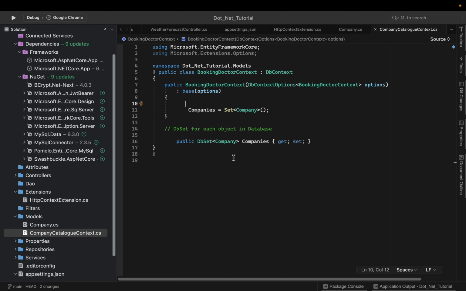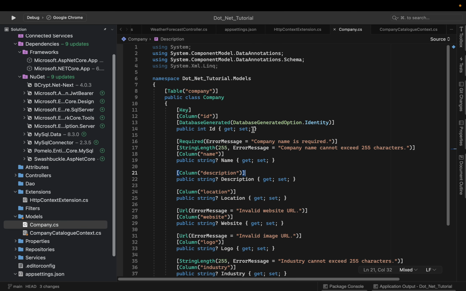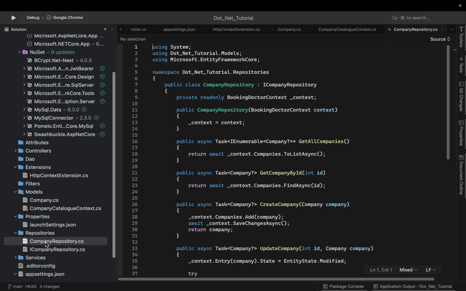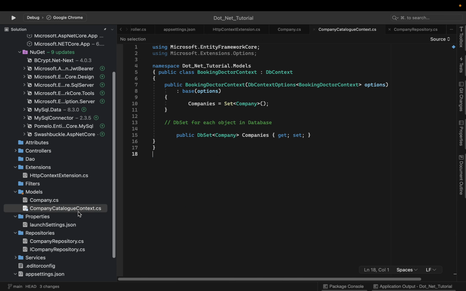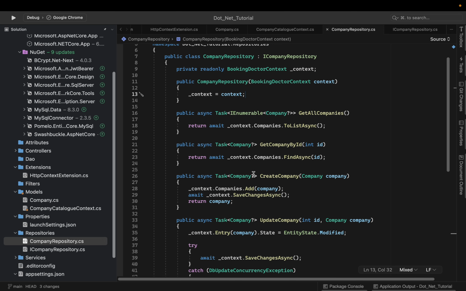And moreover, it's used throughout the project, like you can see here, everywhere. I can use this to interact with the database, especially in the repository. It will also contain the booking data context here.